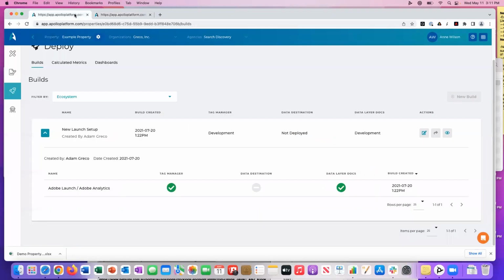And once a build successfully deploys, I'll see a green check mark next to each of the pieces that deployed successfully. If I see a red X, I'll know that there was an issue with the connection, the API, or another issue, and I might see a specific error message. But for everything that finishes successfully, I'll see a green check mark.